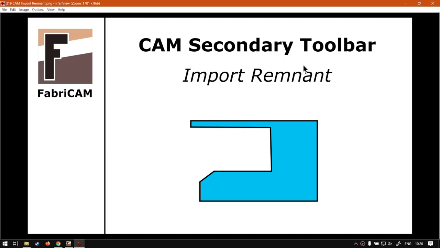Alrighty guys, in today's video we're going to be looking at how we can import that remnant file which we created in our previous project. But before that, let's have a quick intro first.